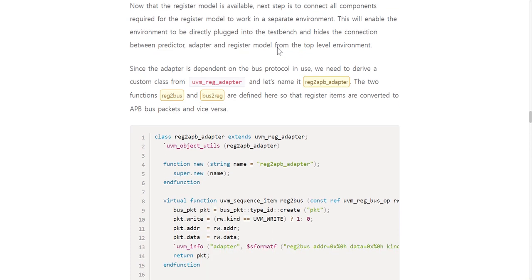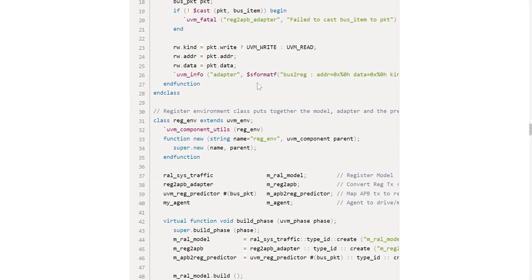Since the adapter is dependent on the bus protocol in use, we need to derive a custom class from UVM reg adapter and let's name it reg to APB adapter. The functions reg to bus and bus to reg are defined here so that the register items are converted to APB bus packets and vice versa.